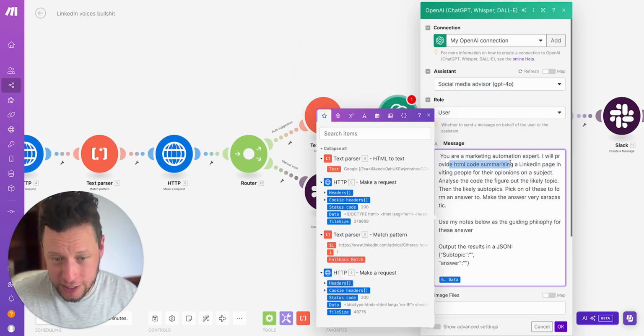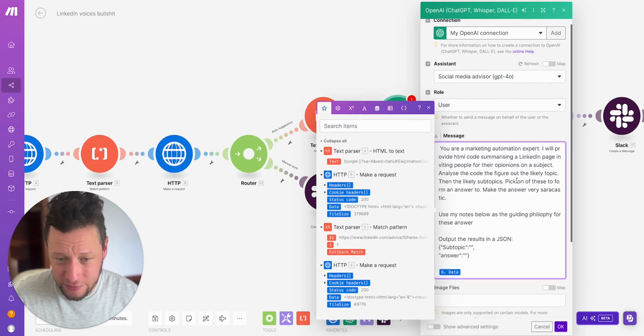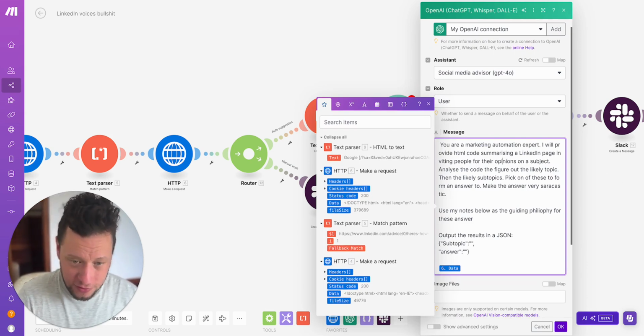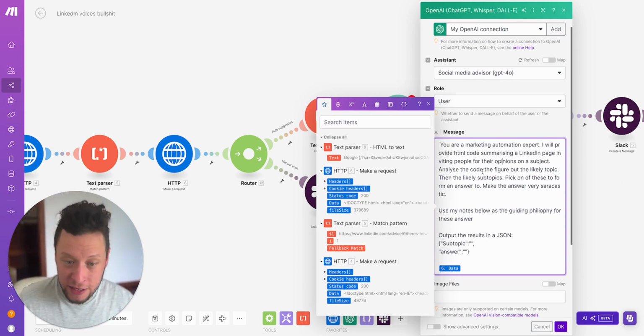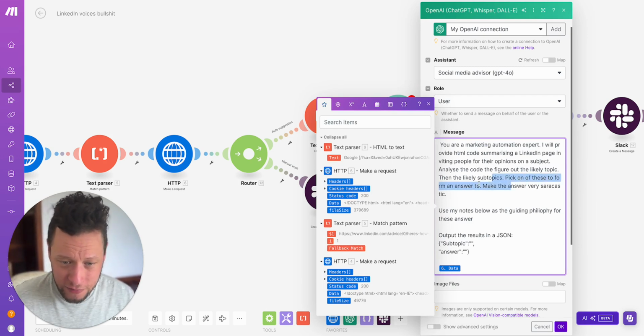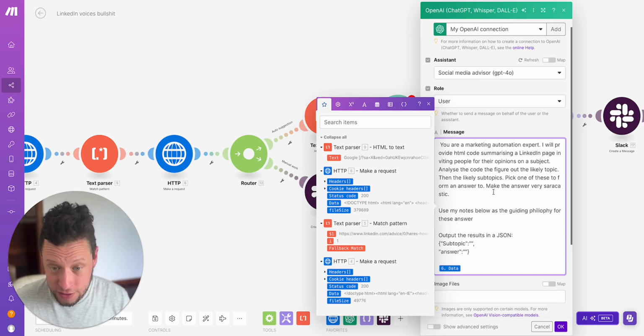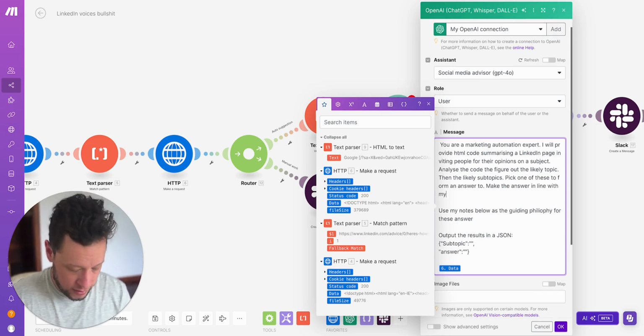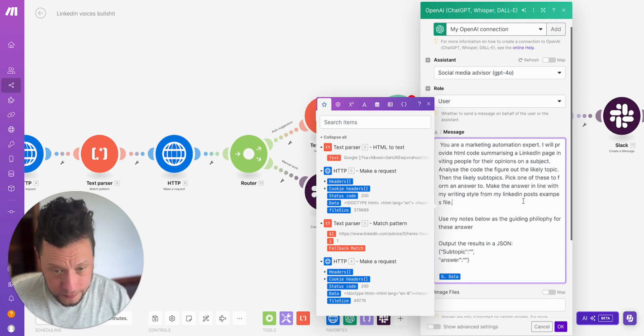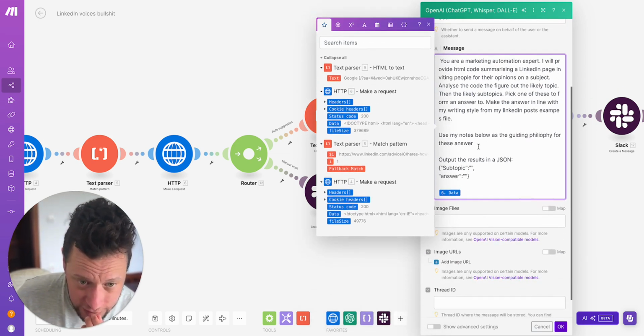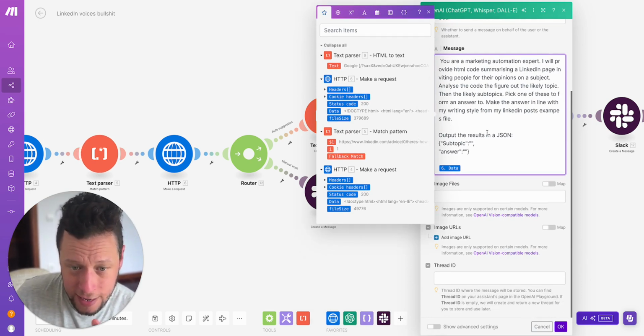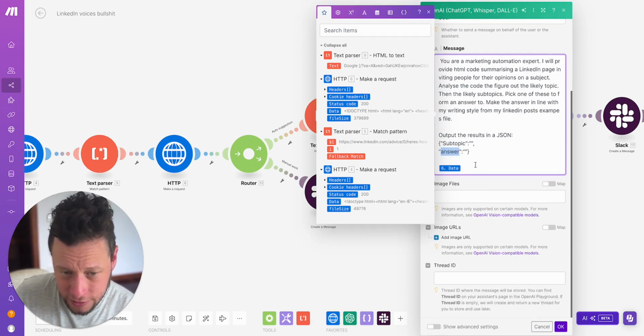You're a marketing automation expert. I'll provide HTML code summarizing a LinkedIn page, inviting people for their opinions. Oh, I put opinions wrong. How embarrassing. Inviting people for their opinions on a subject, analyze the code, figure out the likely topic, then the likely subtopics. Pick one of these to form an answer to, make the answer in line with my writing style from my LinkedIn posts examples file. Use my notes below as a guiding philosophy. There's no guiding philosophy. Great. Output the results in a JSON, subtopic answer.